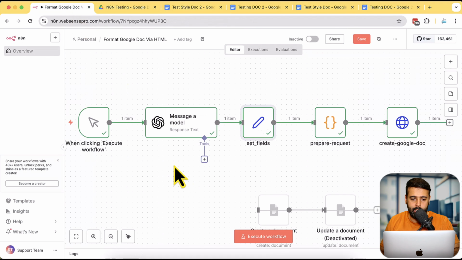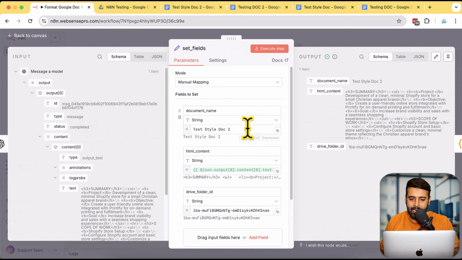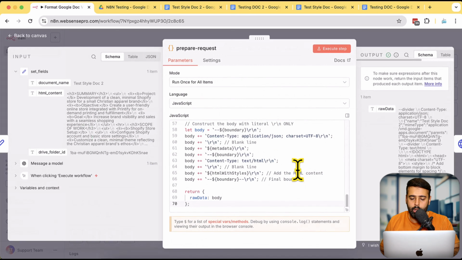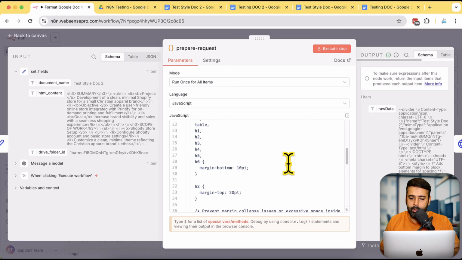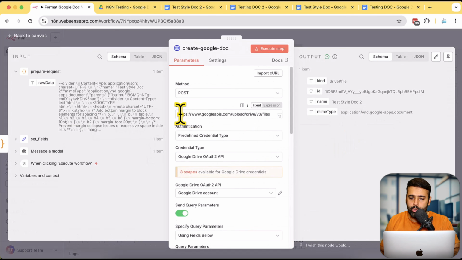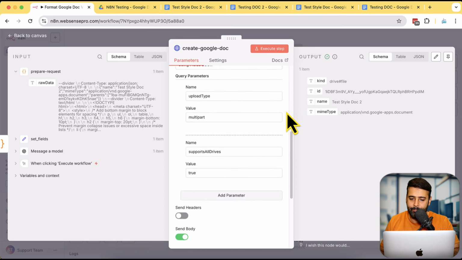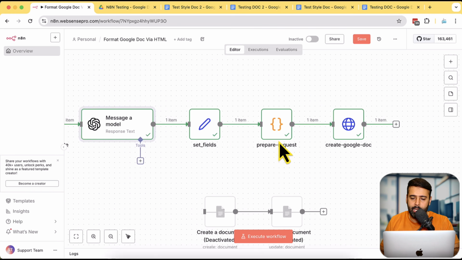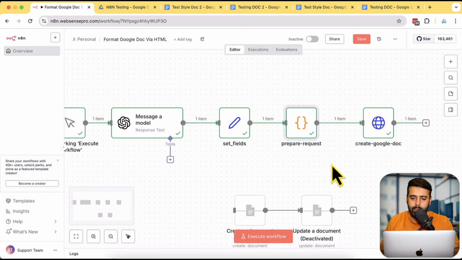So how is it working? It's basically first setting the document name, adding the HTML content, and then the drive folder ID. Then it passes on to this code node where we have all of this code to prepare for the custom request we are doing here. That's the custom HTTP request which we are doing to this API, the Google Drive API, where we are passing all of the data. I was able to do some prompting with Claude and ChatGPT and create these two nodes, and the set field node before that. So we can create a styled Google document with HTML styling in N8N.